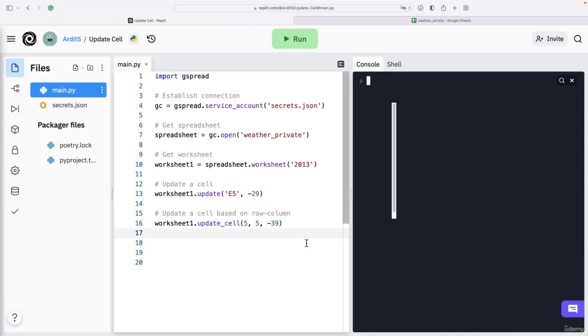And that is how you update a single cell. In the next video, we will update an entire column. So see you there.